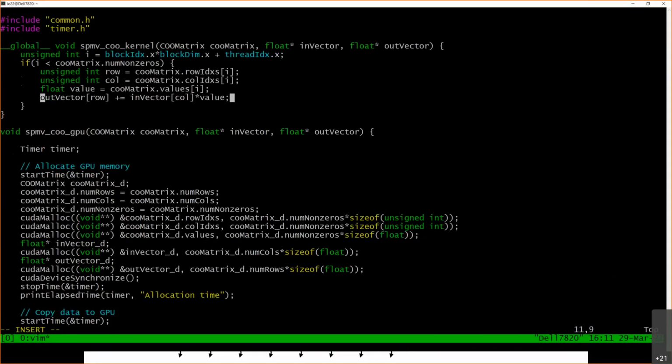So instead of doing this, I will do atomic add. I'll give it the address of the value I'm adding to, and I will give it the value that I would like to add. So this is how we would implement sparse matrix vector multiplication in COO. All right, clear? Any questions?